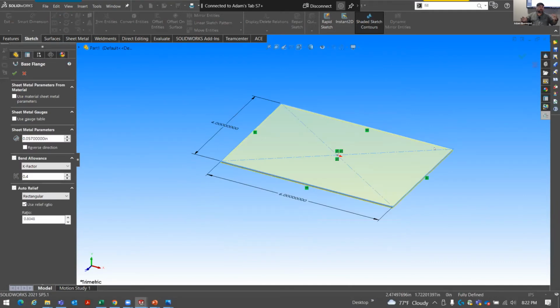Now, here's where we talk about the gauge tables or manual, right? This is where you would normally hit manual. And if I wanted to do, say, a 12 gauge thickness, I could go in here, put 0.105 and hit enter. The K factor is already there that I would need, and it would automatically populate at that thickness, right? And that's fine, that works.